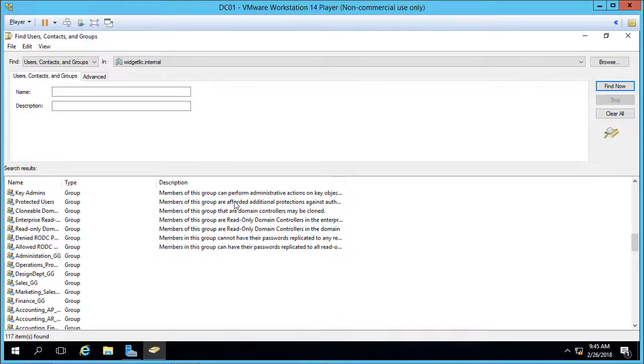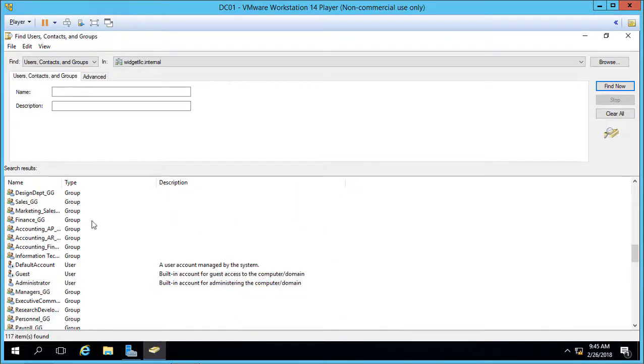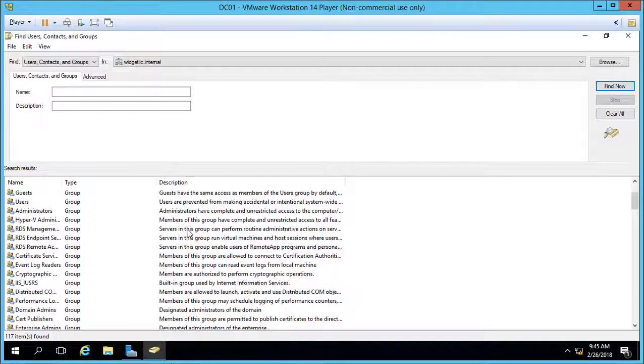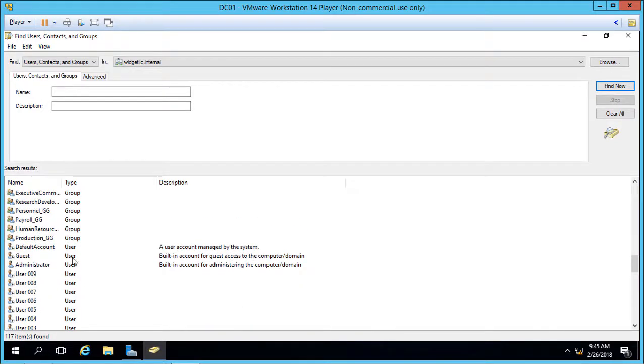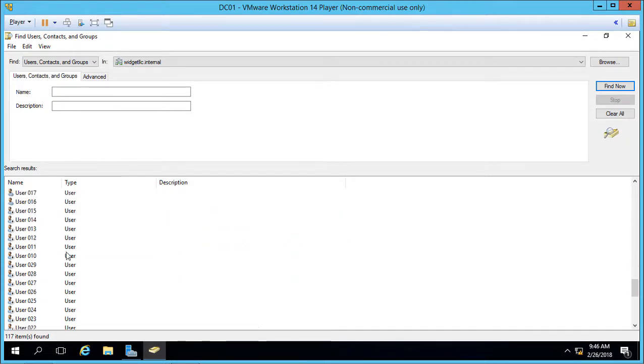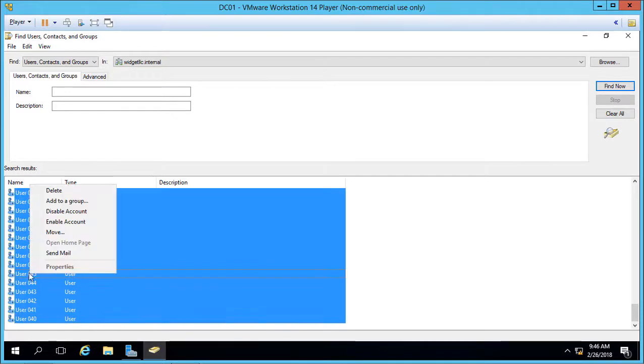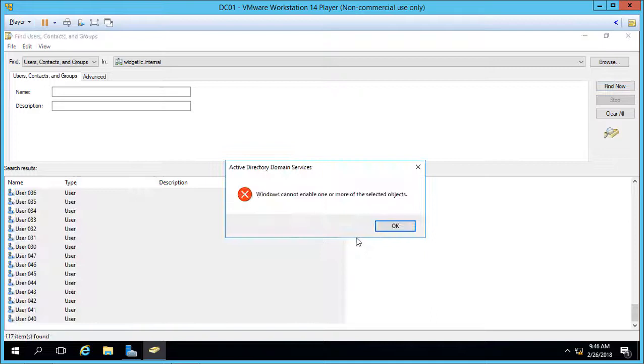Now in this particular case, they're grouped by the type that you see here. So let's go ahead and click on Type. So that way we get them all grouped that way. And then we can scroll down past the group area. And we can choose to start enabling large amounts of users and computers. This is all users right here, so we can right-click and choose Enable for all of the users.